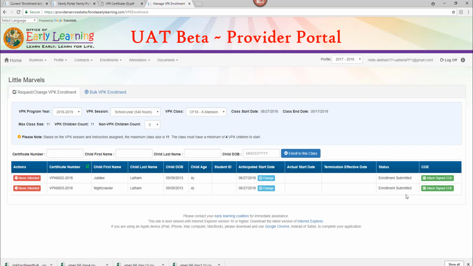And now that they're enrollment submitted, the same process continues. The coalition is going to have them in their work queue to review and approve. When the coalition marks the children as enrolled, there'll be additional features here on the provider portal for providers to use. We talked about that in another video.